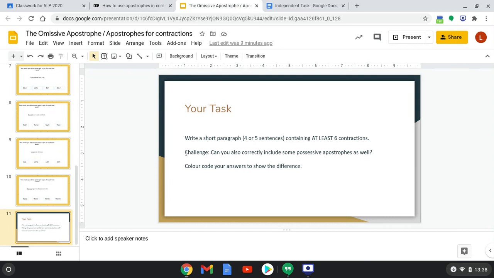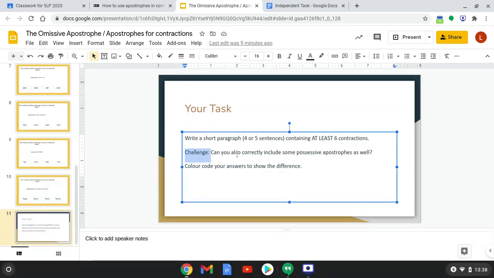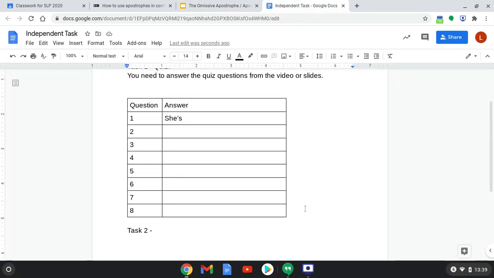Now, you'll also see I put a second challenge in there. Can you also correctly include some possessive apostrophes as well? And make sure, whether you're doing that or not, that you colour code your answers throughout. So, just let me show you. I will write my first sentence. I might write, they weren't going to be Susie's friend. Just like that, okay?